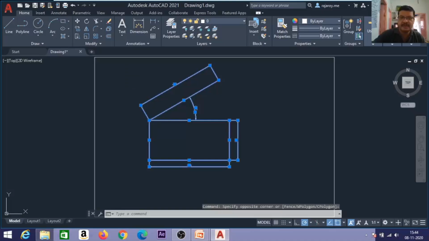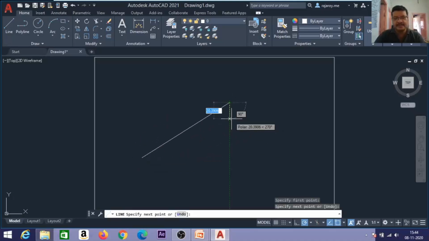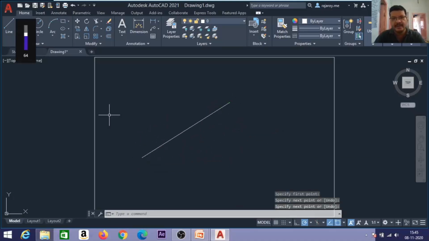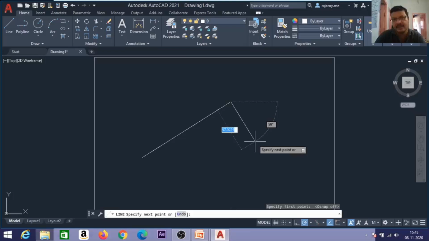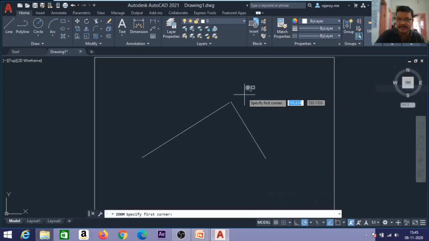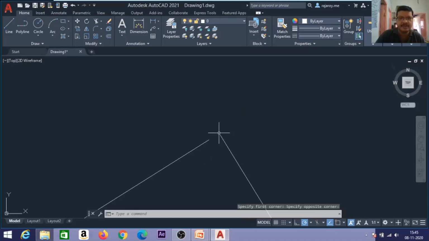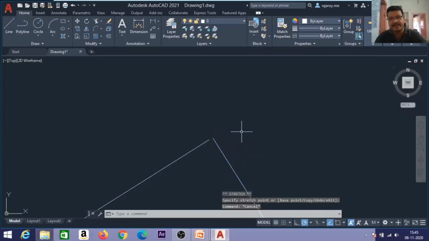Just I'll delete and I'll explain about the OSNAP settings. Suppose a line is there, something like this, a line is there. I want to draw one more line from the end point of this line. Okay, from this end point, I'll draw a line like this. Now observe here, you can observe a small gap here. Okay, this is not exactly at the end point of this line. Now I'm trying to match it like this.